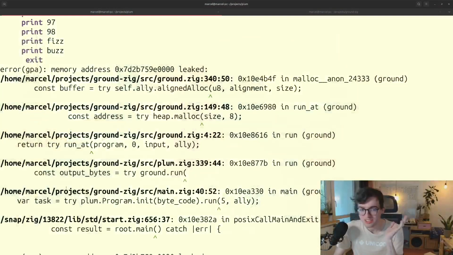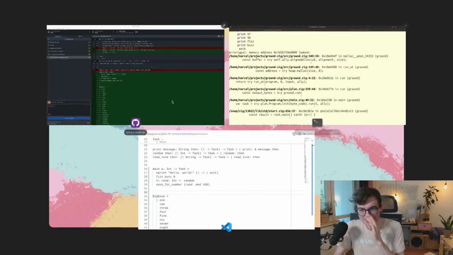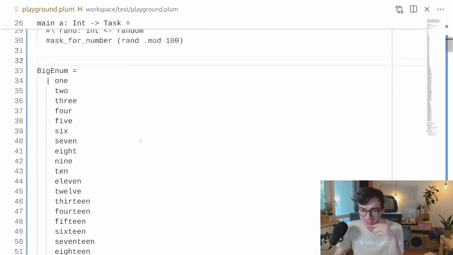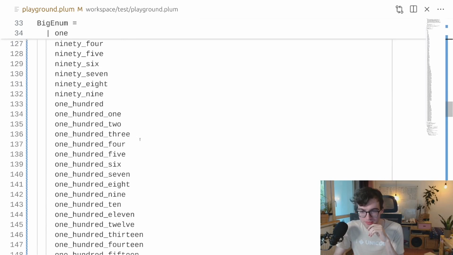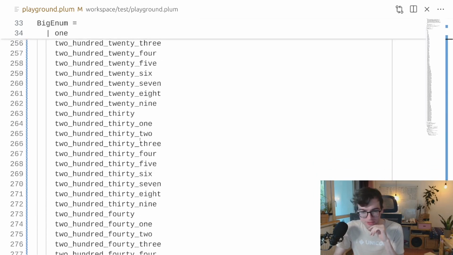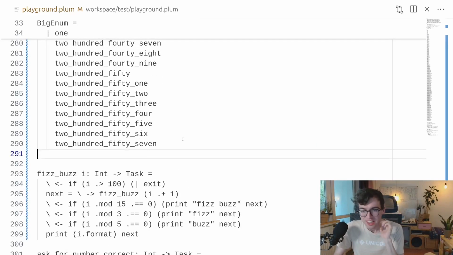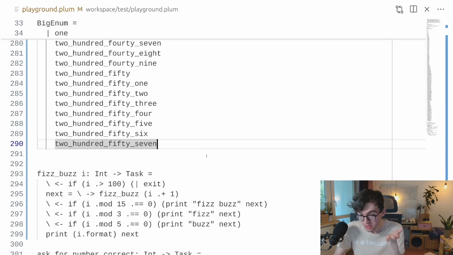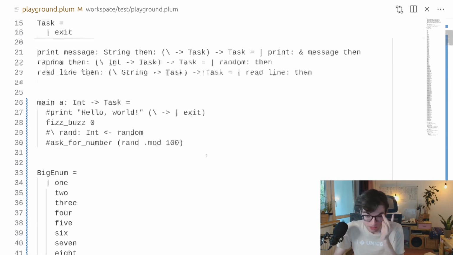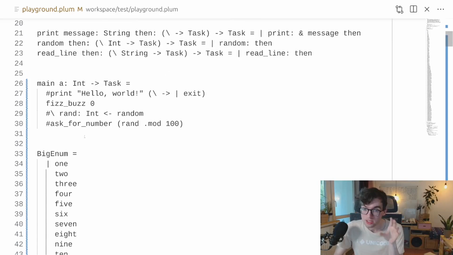Plum is broken. I mean, there are memory leaks, but also you can't have enums with more than 256 variants. And that's what I want to fix today. So I've created an enum here that's quite big, that has 257 variants. And I haven't run this code yet, so I don't know what's going to happen. But I think if we use that enum, something's going to go wrong.